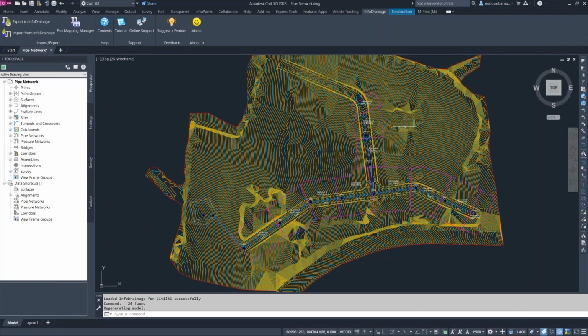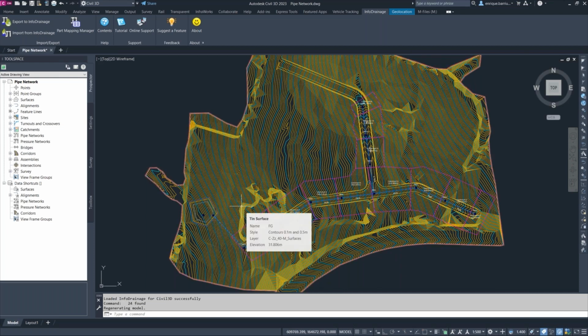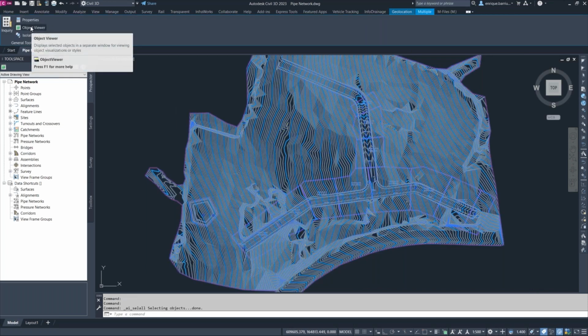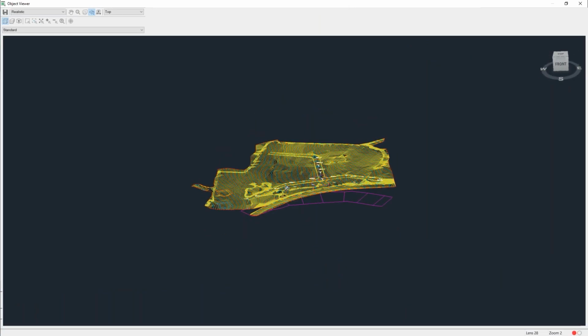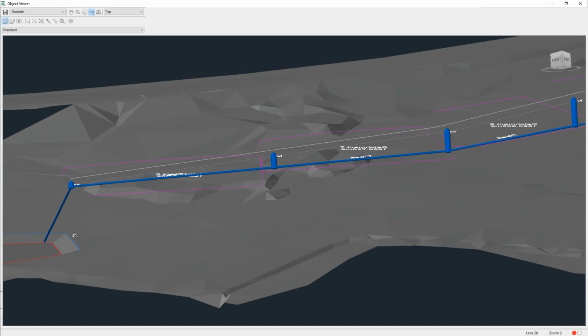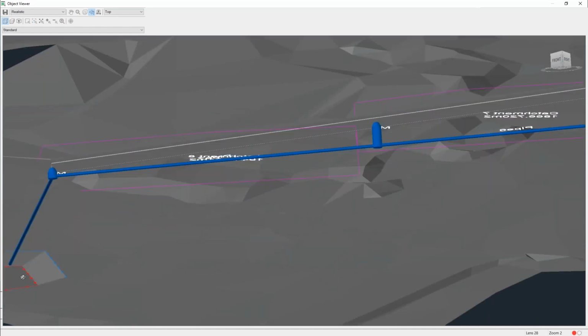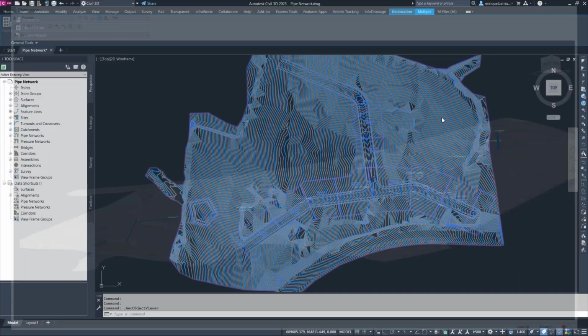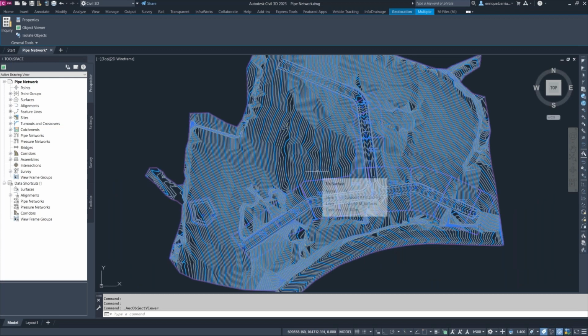We can see the pond here. So everything will be added as pipes and structures. If it's not a pipe or a structure, it will be added as feature lines and surfaces. So if I have a look in Object Viewer in Civil 3D, I can see the pipe network. We can see the pond there as a surface and two feature lines, one on top, one at the bottom. Okay, so that's sort of how the whole process would look like of starting in Civil 3D, making some changes in InfoDrainage, and then coming back to Civil 3D.